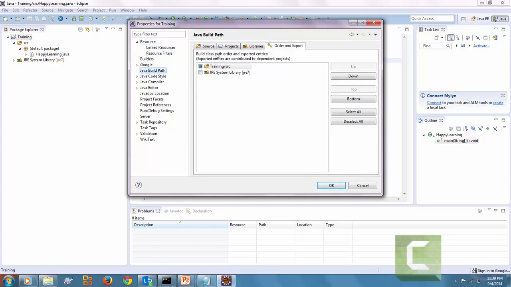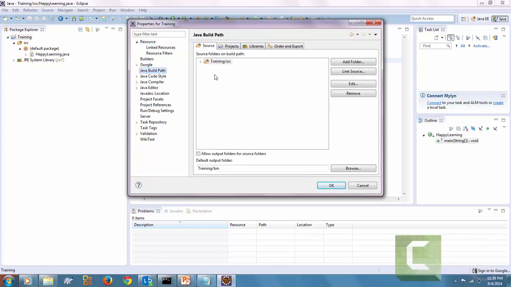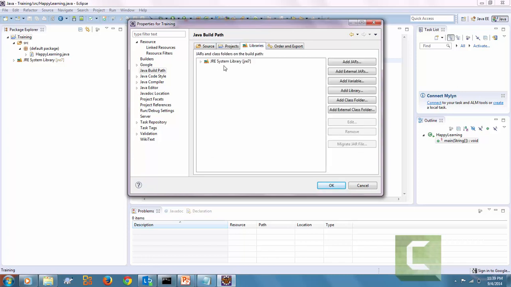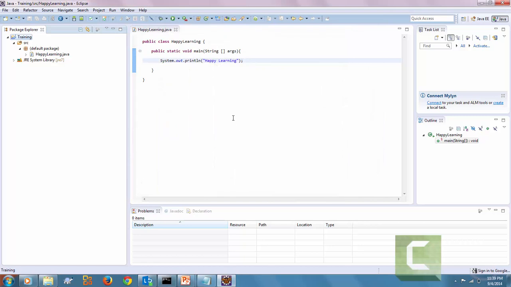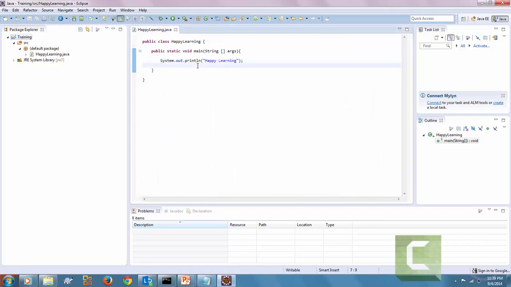Then build path. It shows that you have source, that is training and src. Whatever you are going to write inside src will be your Java source. You are going to put your class files into training bin, and these are the libraries. Right now it has a dependency on JRE 7.